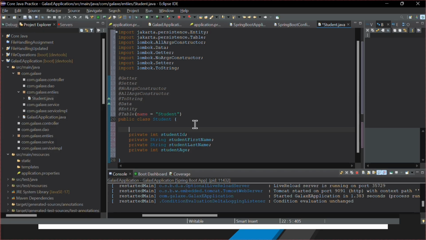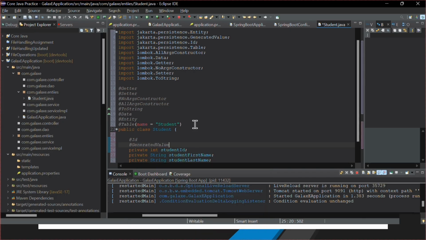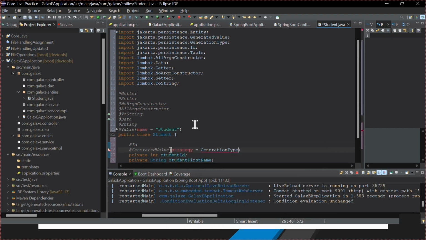Now every table will have a primary key. Is it or not? The primary key is very important. So to indicate that this particular property is a primary key, we will define it as @Id. @Id indicates that the primary key of this entity will be this particular property. And we have something called @GeneratedValue. @GeneratedValue specifies how the primary key should be generated for the entity. So we can give a strategy for it, using GenerationType.